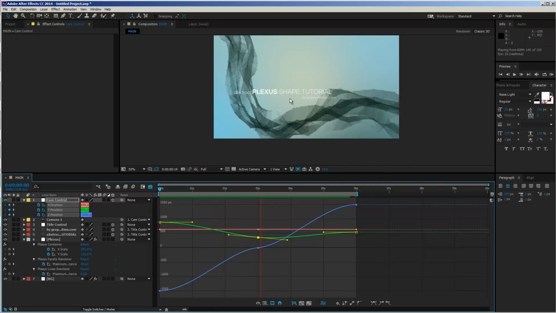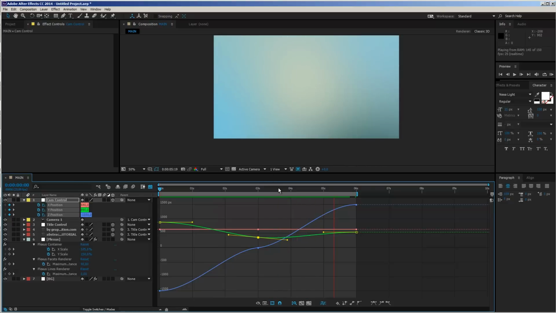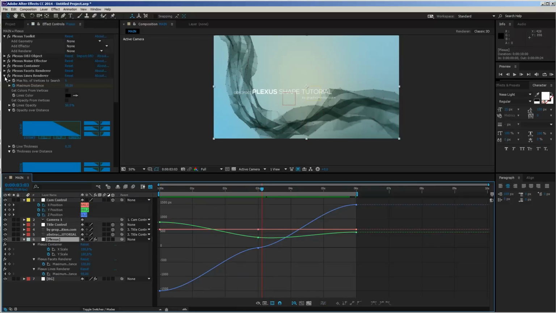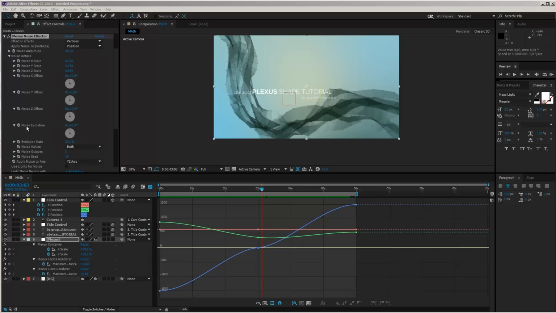So now you see we have quite a smooth movement and our shape is building up, but you probably realized that I forgot something, because our shape is not moving and I also want this to move. So I go back to my Plexus layer, and on the noise effector, I want to change or animate the evolution setting.